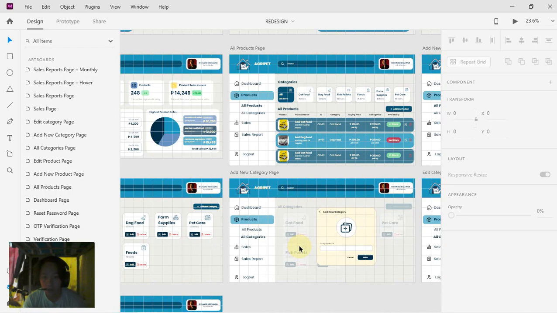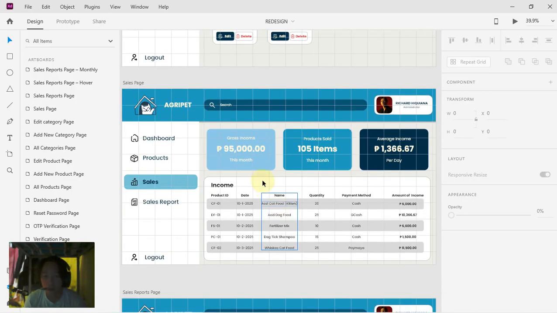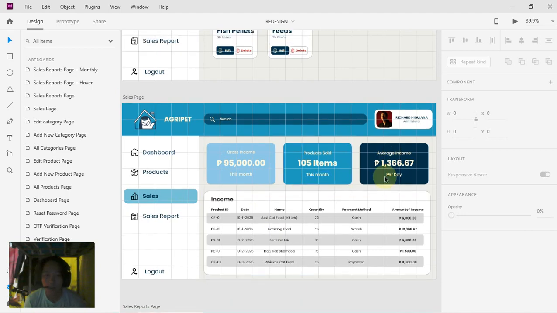So in the sales page, I've added cards also: the gross income, product sold this month, average income per day. So this is a summary of the gross income, product sold, and average income. So the administrator will see instantly the summaries of the gross income, product sold, and average income.